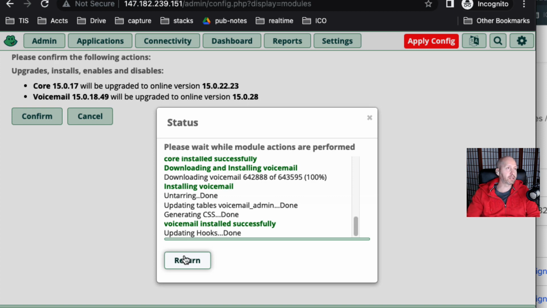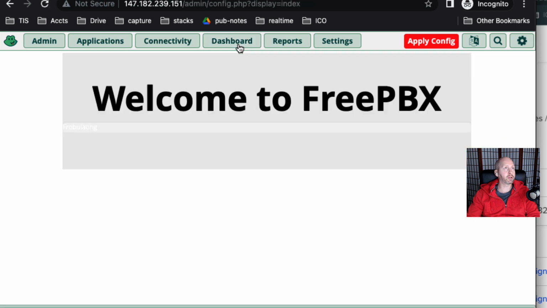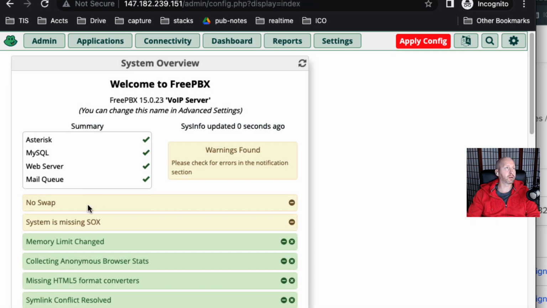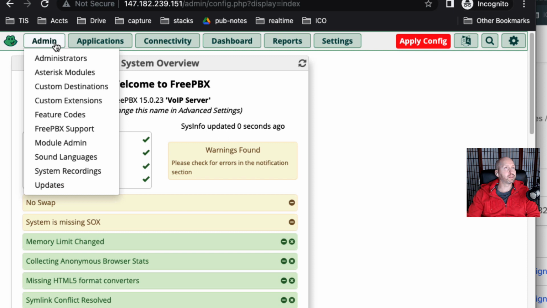Otherwise, you can just leave extensions and assign your friends and family to extension numbers and give them credentials for the SIP phone extensions. After that's done successfully, we can go back to the dashboard and you'll see that those warnings should be resolved. Okay, so those were the security warnings.